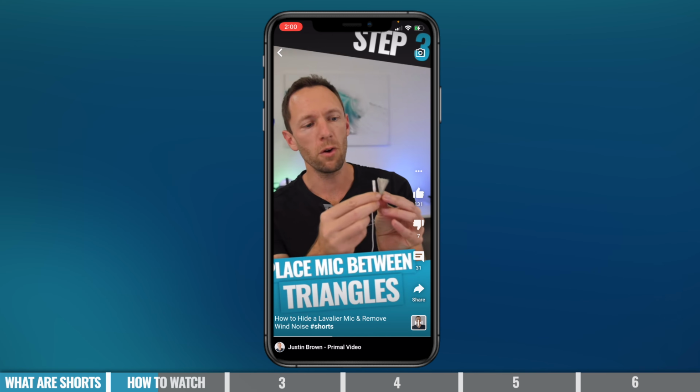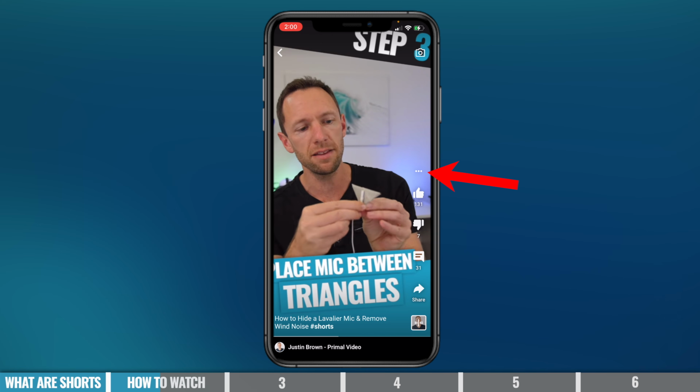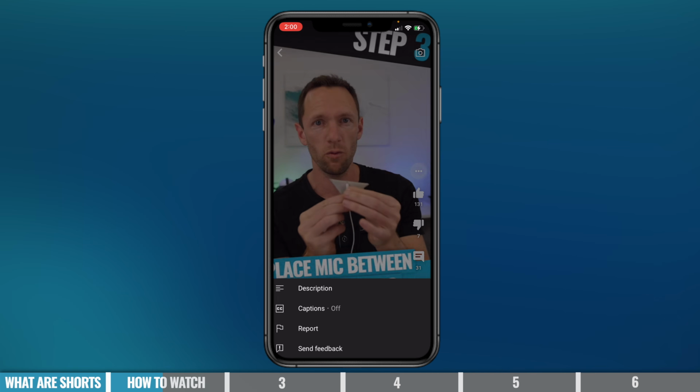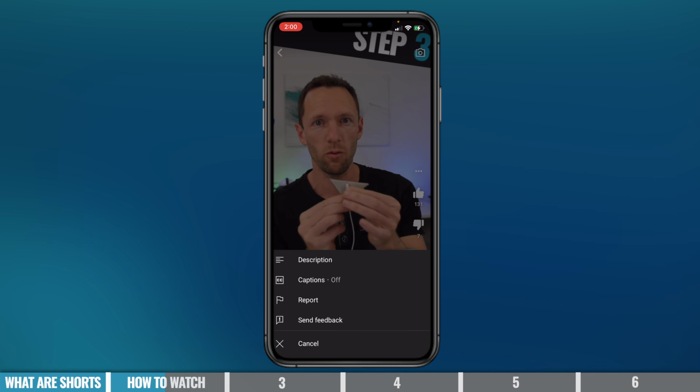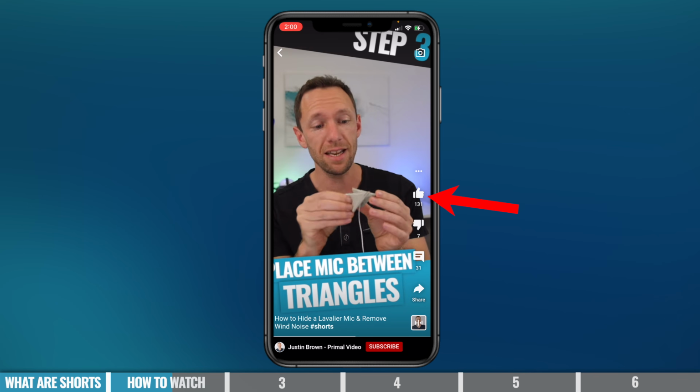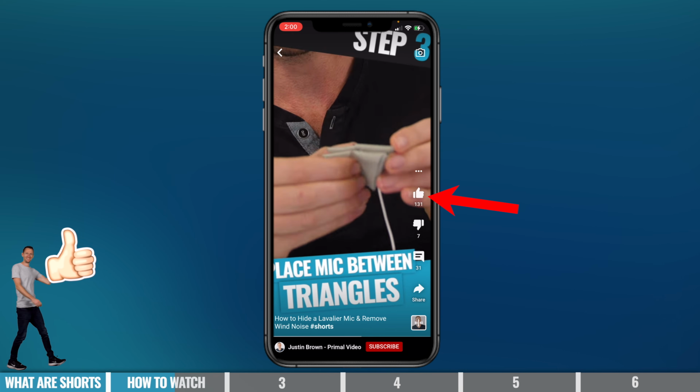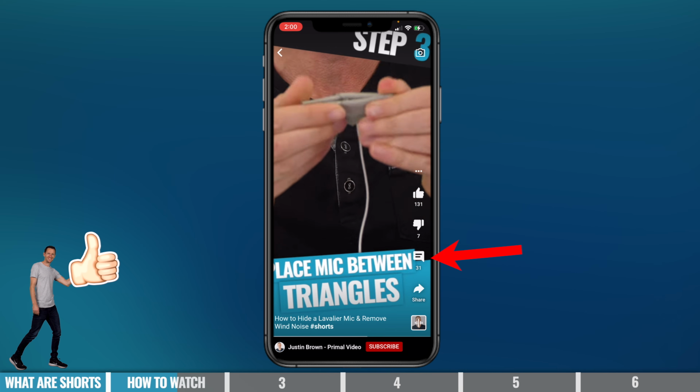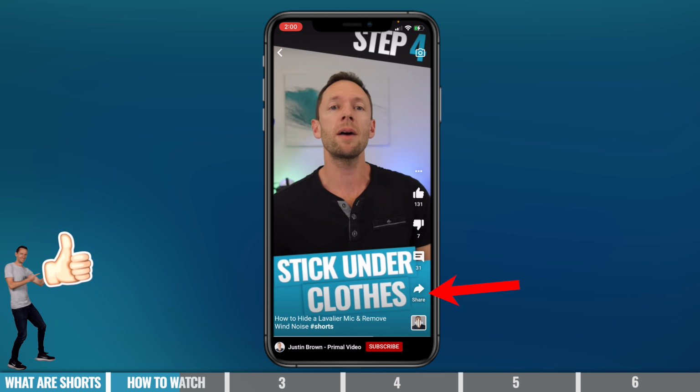Now in terms of interaction features for your viewers, in the top there you've got three little dots. If you press on that, then you can view the video's description, you can turn captions on or off, you could report the video, or you can send feedback to YouTube. Just hitting cancel, we can go back and we can give the video a thumbs up, we can give it a thumbs down, we can view comments and leave comments on the video, we can also share it.